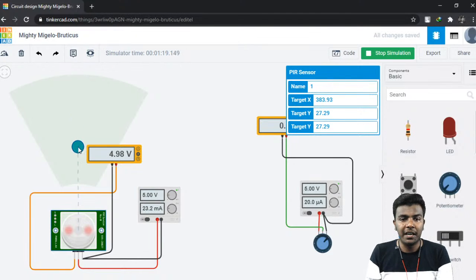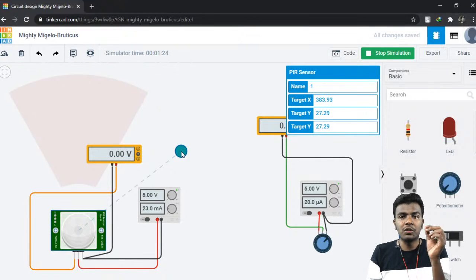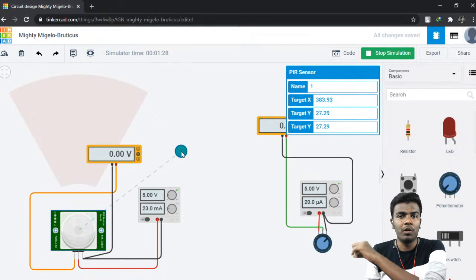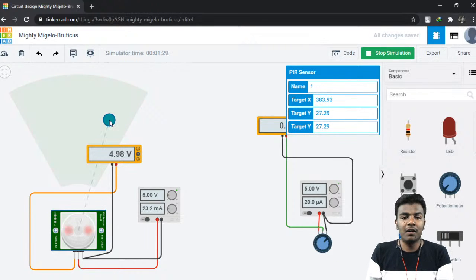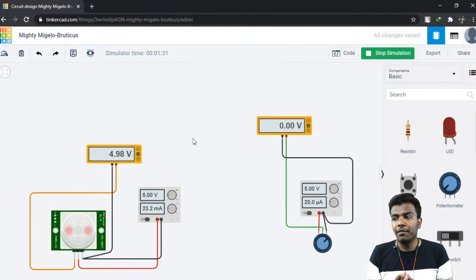That is not a linear variation in the voltage. If it is in range, it is giving 4.98 volt. If it is not detected, it's going to give 0 volt. There is no linear change between 0 to 5 volt, like 0 volt, 1 volt, 2 volt, 3 volt, not like that. It is directly giving either 4.98 or 0. This kind of sudden change in the variation is known as a digital type of sensor.